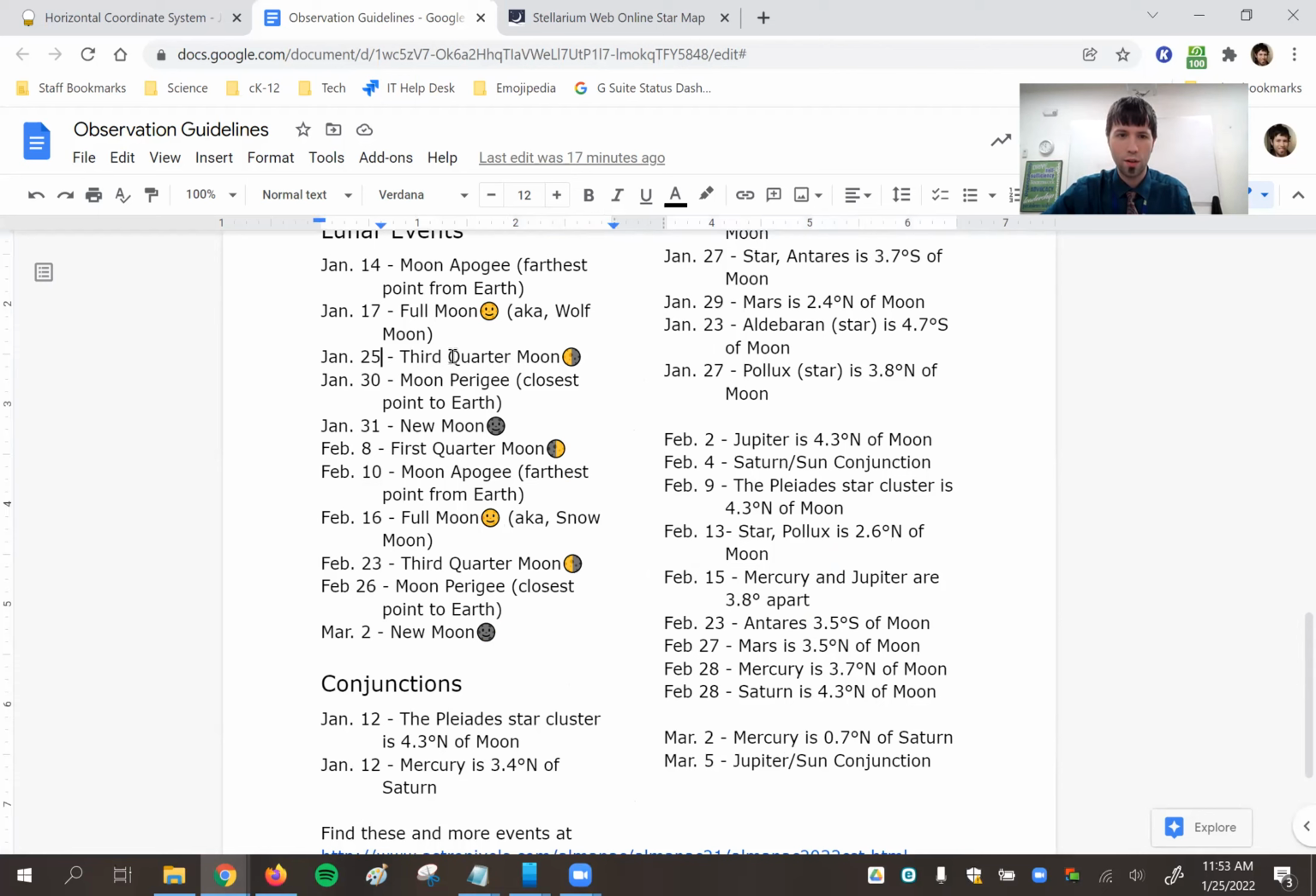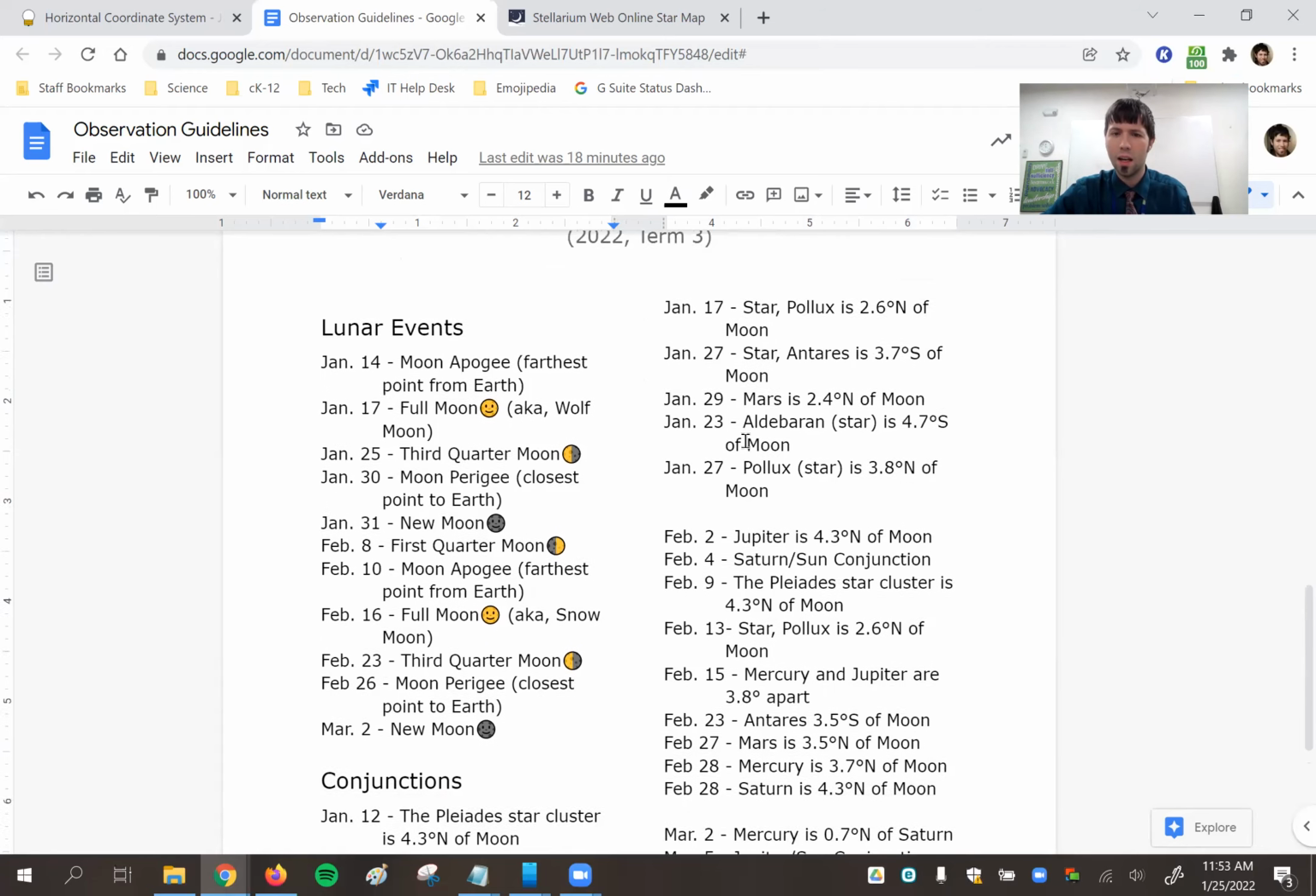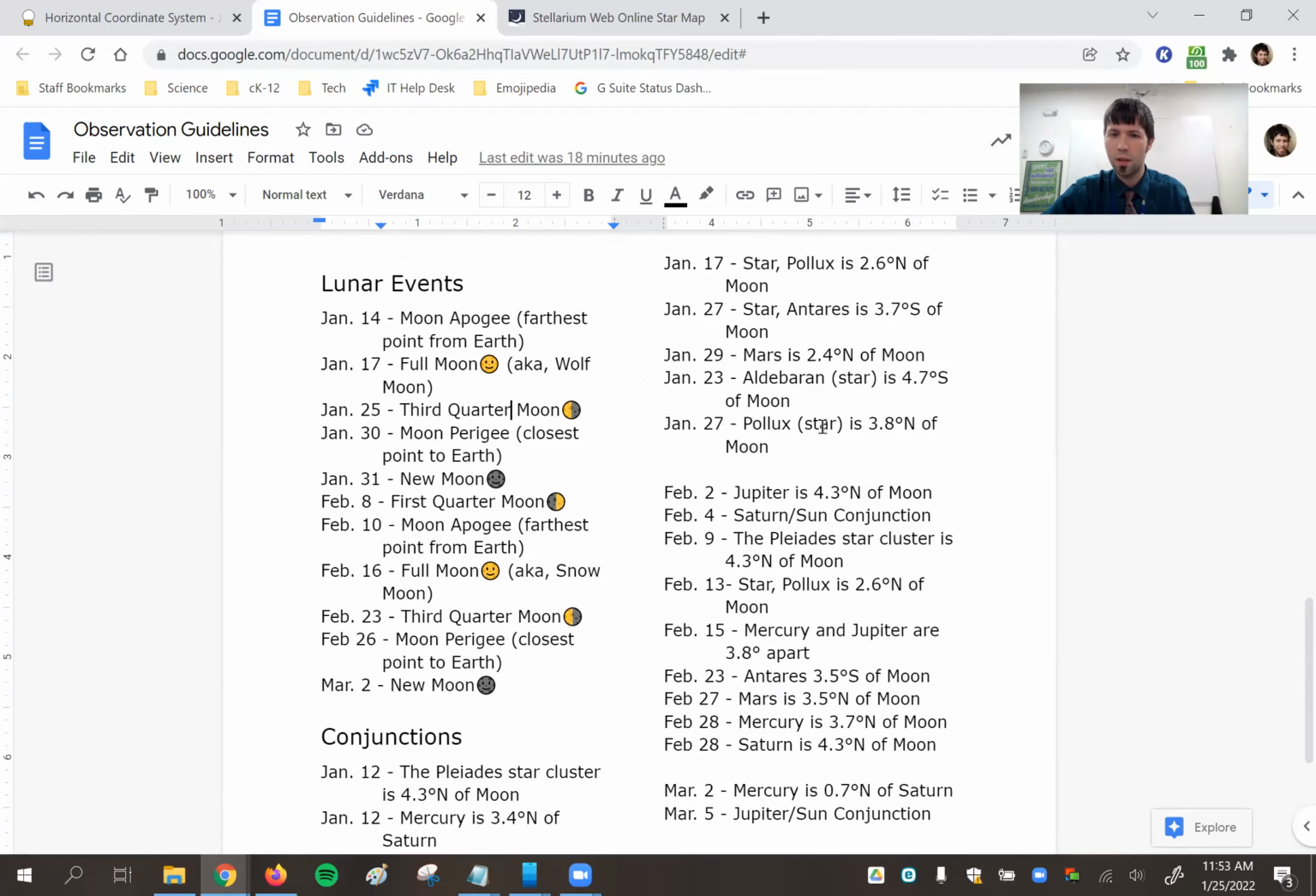Let's see, January 25th is the third quarter moon, which means it should be about half full in the sky if you get to see it. Third quarter moon means it will be rising around midnight. Yeah, that's right. Rising around midnight and setting around the times, or no, I can't remember where it says. Anyway, some other events going on this week. Pollux, a bright star, is going to be 3 degrees away from the moon. So that'd be a pretty cool conjunction to look at.